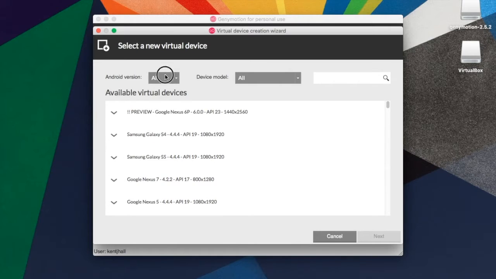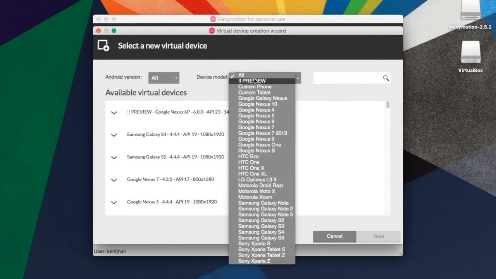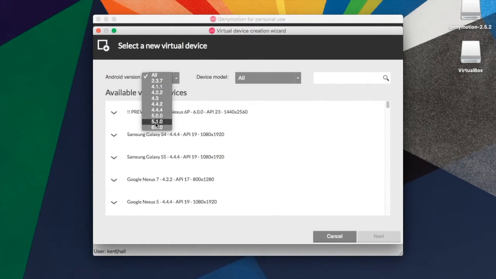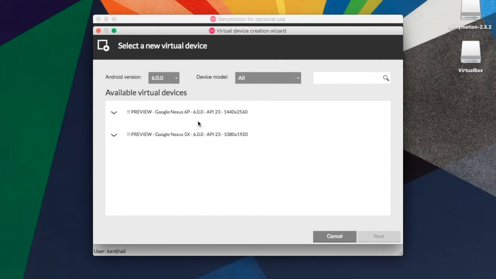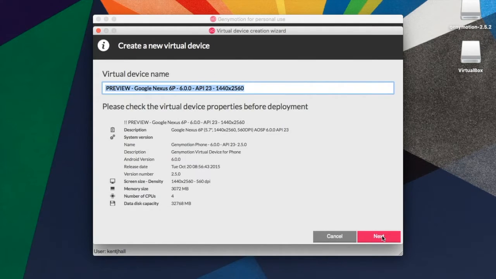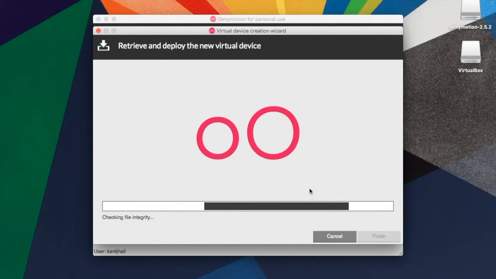So at the top here you have filters. You can specify by OS version or the device itself. I want the latest and greatest from Android, especially since I recently just ordered my new Nexus 6P, so I'm pretty excited to check out the software. So I'm going to go with the 6P 6.0.0. And so just select your operating system and device of choice, hit next again, and it should start installing here for us.